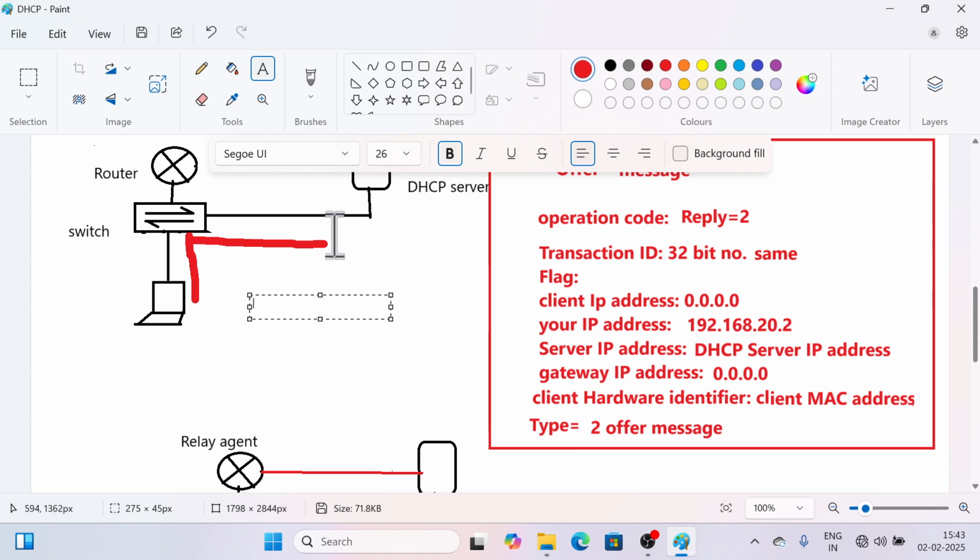Okay. Along with that, it will add the lease time. Lease time is nothing but the duration for which the IP address it gives is valid.